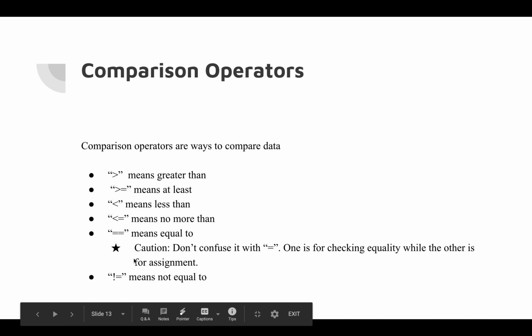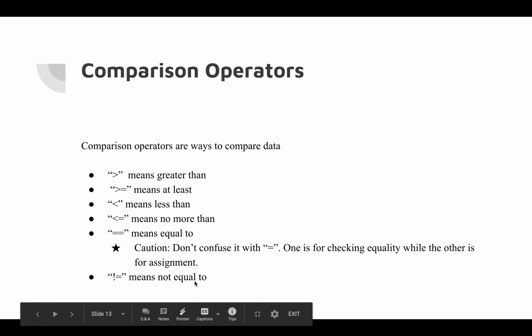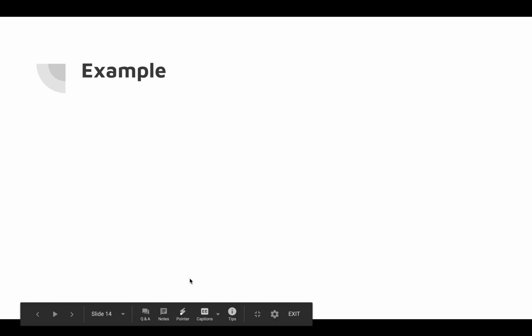Never ever use a single equals sign in a Boolean expression, because the assignment operator, the single equal sign, will also return a result as well. You'll learn more about this later, but this is a very important point that you want to be careful of. And afterwards, not equal to basically means not. This exclamation mark right here means not, so this, in other words, means not equal to.